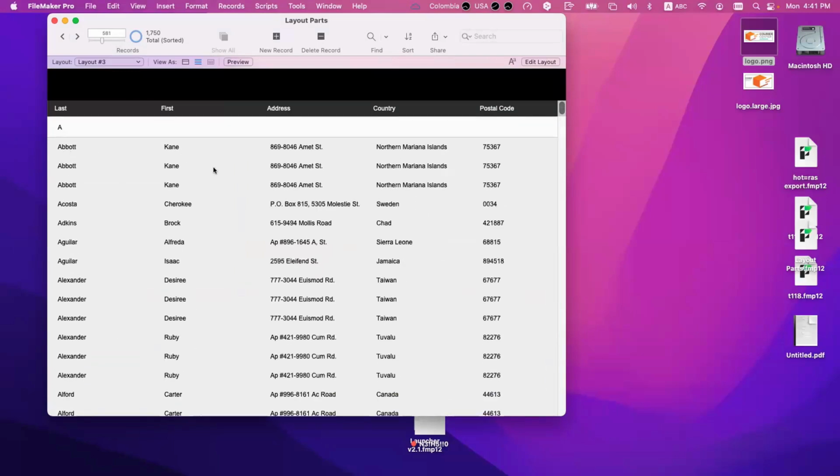So now I have a better Abbott Kane, Acosta, because AC is sorted by last name. And then, it's sorted by last name first, right? Here you have Alexander Desiree and Alexander Ruby, because R is coming after D. I sort by last name and first name. And of course, I sort by initial.